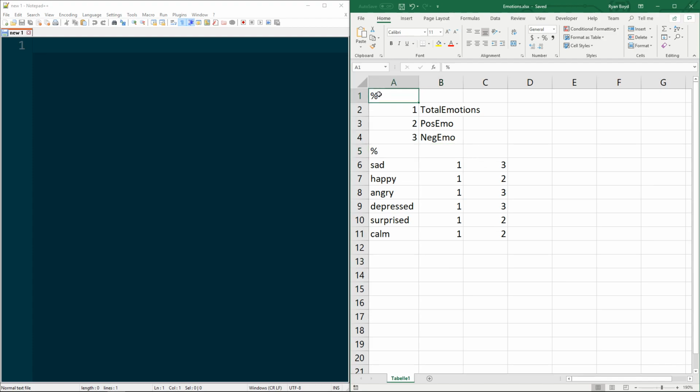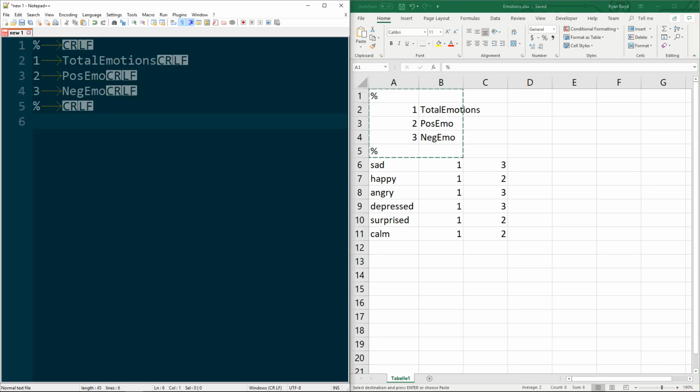So the first thing I'm going to do is just copy and paste the header into Notepad++. And you can see we have these arrow marks here that denote tabs. Now we don't want those after the percent sign, so I'm going to go ahead and delete those. Now these blocks here, CRLF, this is a new line. This stands for carriage return and line feed. We don't need to worry about that too much right now.